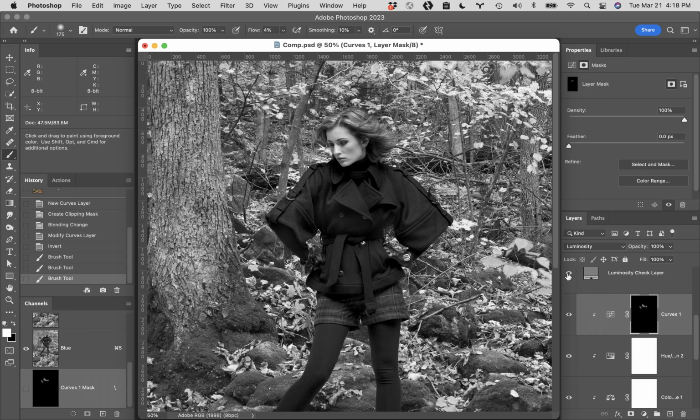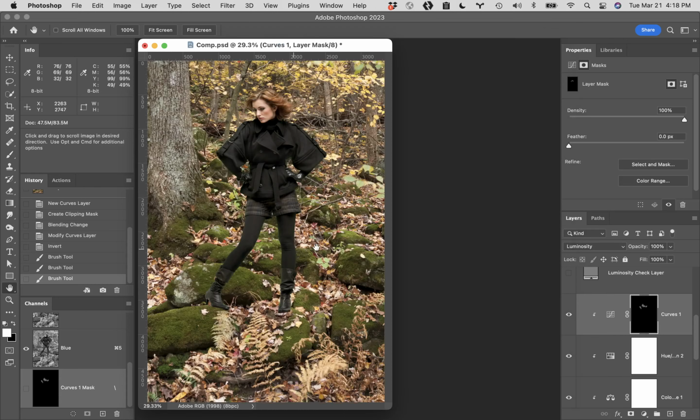So I'm going to turn my luminosity check layer off. And this is what that curve just did. It just lifted those shadows up a little bit, which again causes this to match my scene the way I imagine the light in this scene to actually be.